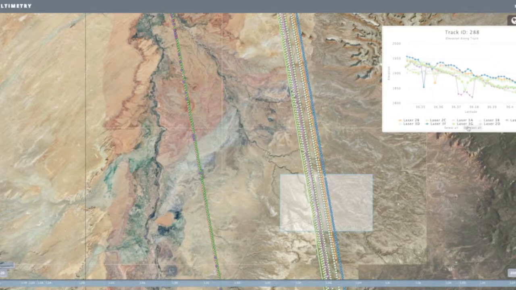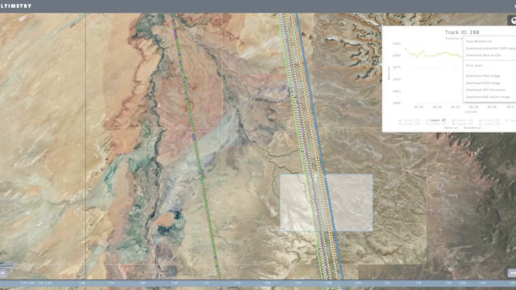We can deselect them all and then pick a particular campaign if we want. And then in the upper right, we can download the data either as a subsetted HDF file via NSIDC services or directly as a CSV table. And then you can also print the chart.